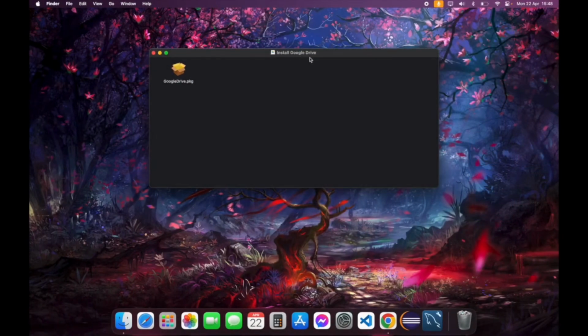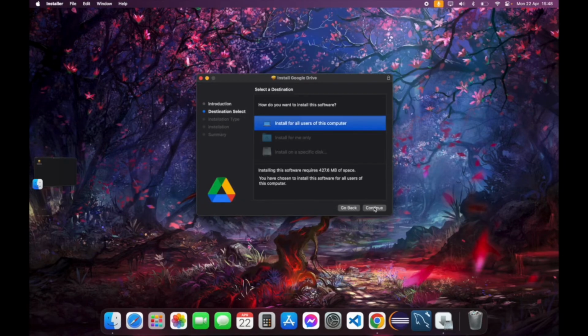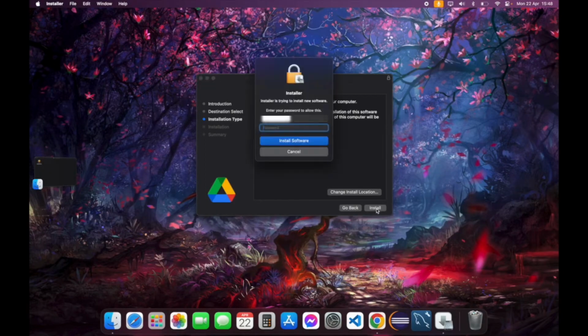Here it says install Google Drive. Click on the Google Drive.pkg. Click on continue. Again click on continue. Now click on the install to install the Google Drive. Here it requires your laptop password. Click on install software.